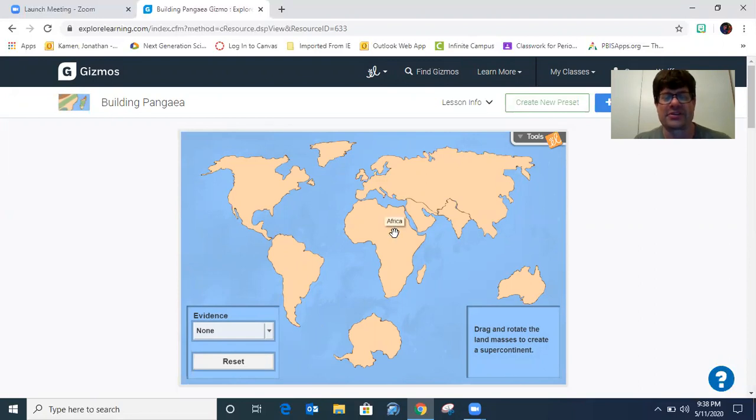So over here, just as an example, we'll take the continent of Africa. We can manipulate it and move it around. If you go to the edges here, you can actually rotate it. So the kids can do that, bring the continents together. If they are struggling a little bit with the puzzle, putting the pieces together, you can always reset. So this is what we're going to be using on Thursday.